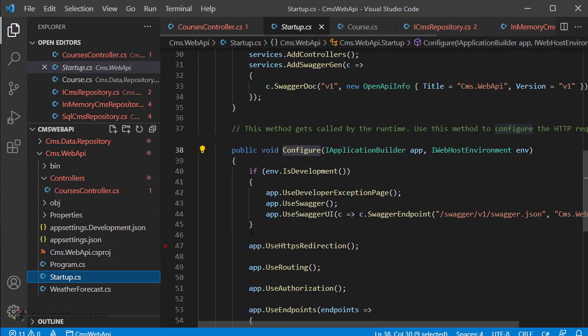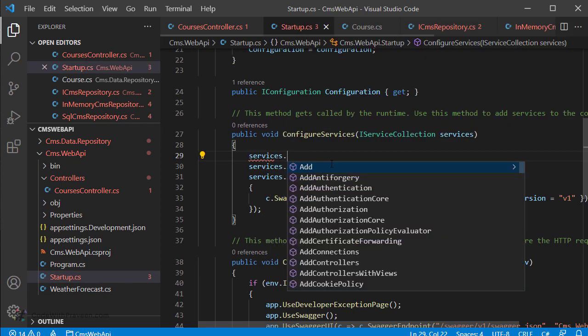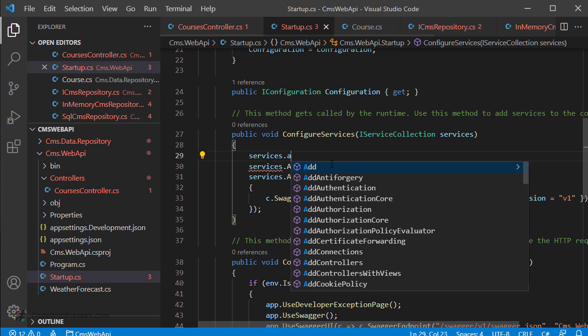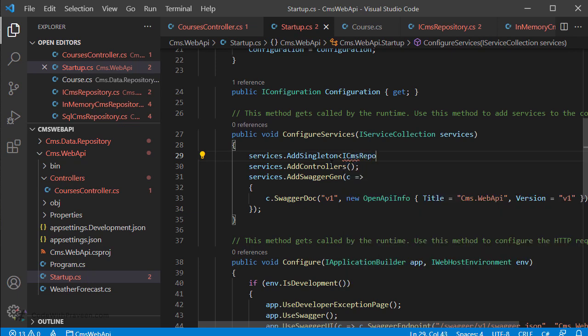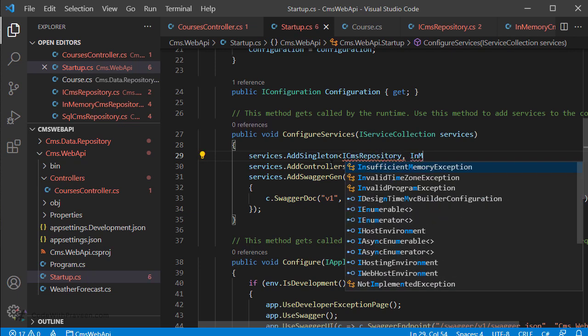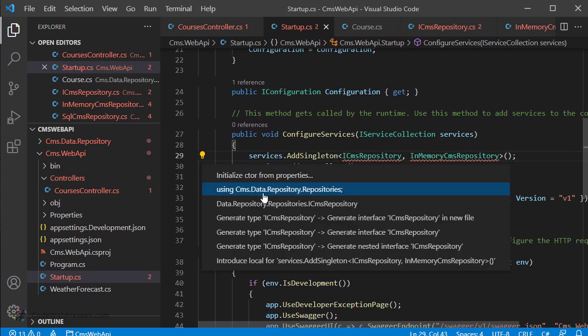Next, you need to add the repository instance to the service collection. As explained before, you need to do this in the ConfigureServices method of the startup.cs file. Since you want a single instance of the in-memory repository to be created so that the same gets accessed throughout the application, use the AddSingleton method to add a mapping between ICMSRepository and the InMemoryCMSRepository type. You need to bring in the appropriate namespaces as well.